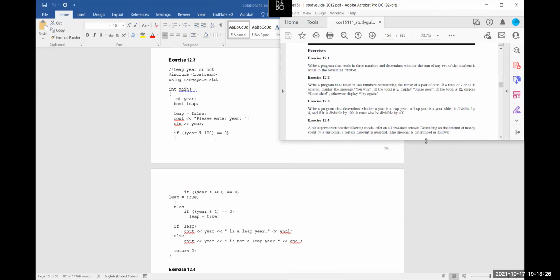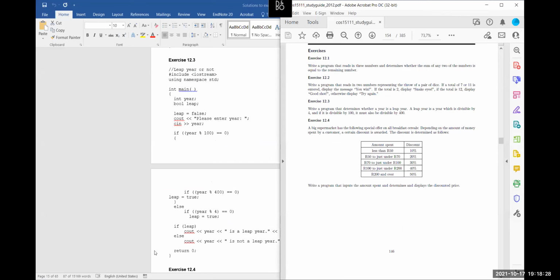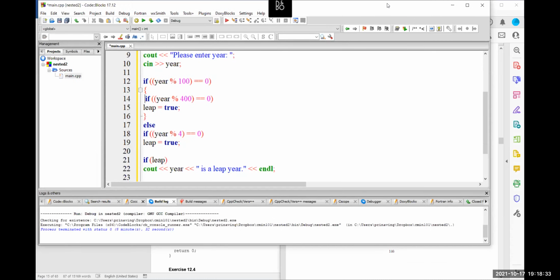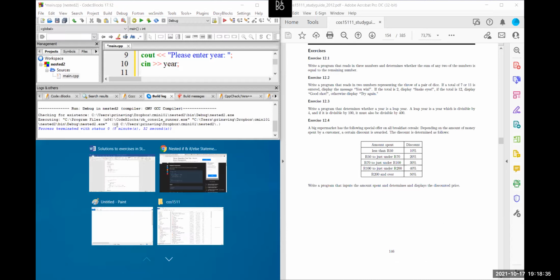Let's go do the example. So here's the question, and here's my code blocks. I'm putting both on screen. You should be able to see both. I'm sharing my screen in half, Vincent.